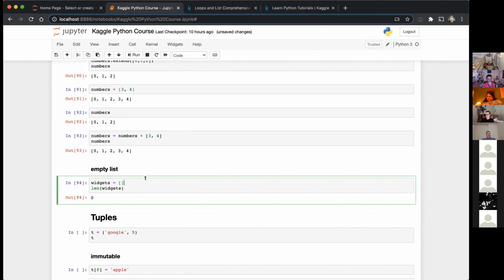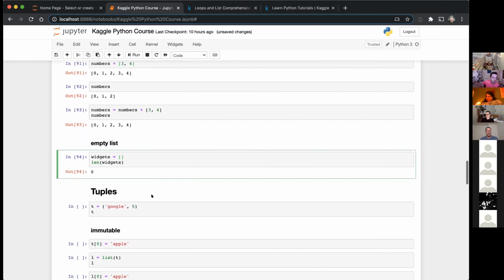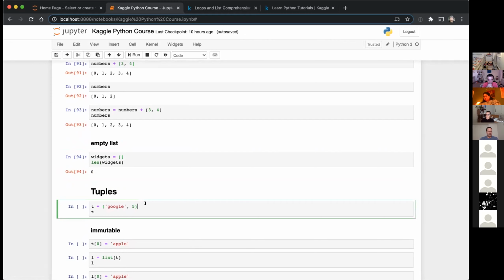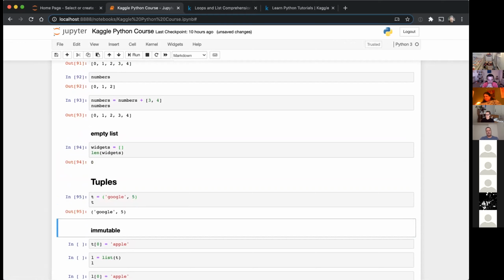Besides lists, there's another type of collection. George mentioned it briefly in his earlier code, called tuples. So a tuple is very much like a list except for two differences. One is that when you declare a list, you're using square brackets, and when you do tuples, you're using parentheses. So that's one big difference. And here's a tuple of a string, Google, and 5.